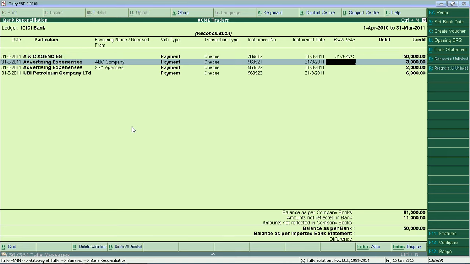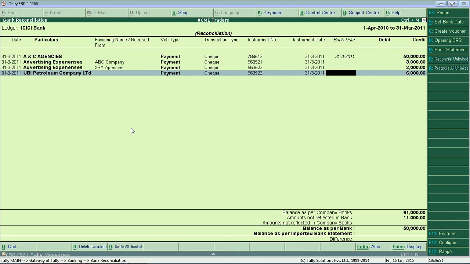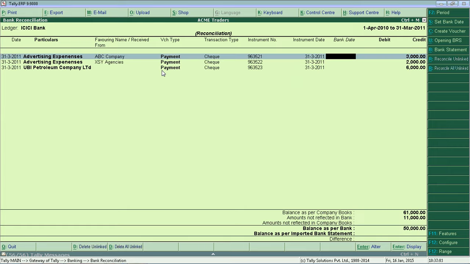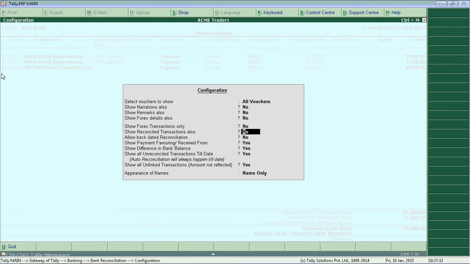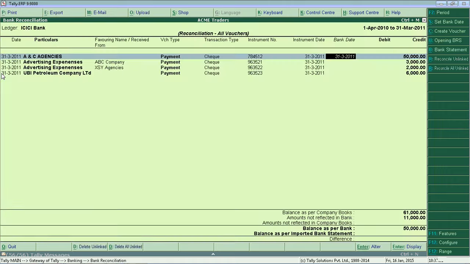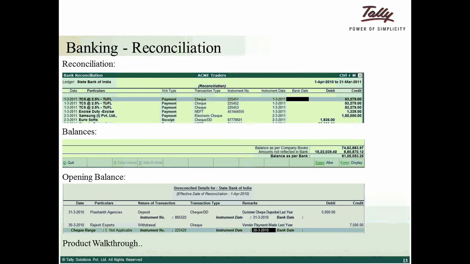See, once I specify the date, only this transaction becomes reconciled, the rest will be unreconciled. I'll press enter, accept and say yes. Again, if you go to the same bank, only 3 transactions remain, because reconciled transactions will disappear from this screen. If you want to know which transactions you have reconciled, just press the F12 key. There is an option, show reconciled transactions also. Enable this and it shows all the transactions you have reconciled.